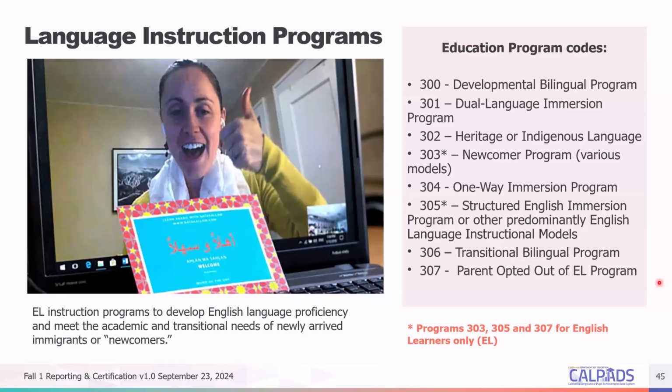And so they are focused on providing instruction to those groups of students. If you are an EO, meaning you're speaking fluent English, and a student is enrolled in these classes, then you may report the student as receiving these programs here: 301, 302, 304, 306. Okay. So 307, 305, and 303 should only be used for EL students.